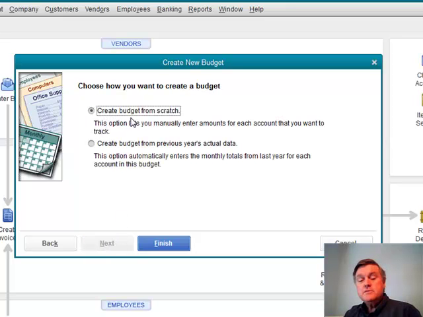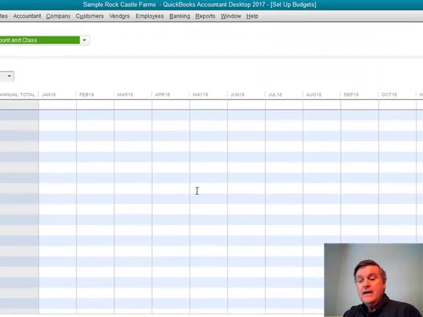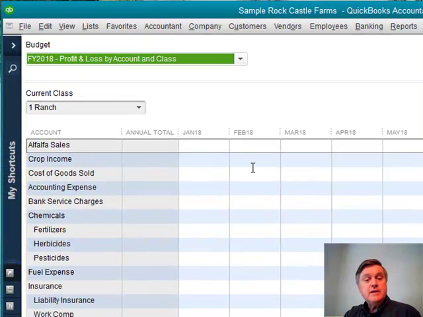So we can create a budget from scratch. We can create a budget from the previous year's actual data, that is, pull in the actual numbers from last year, and then we can move those numbers up and down to create our budget for this year. I'm going to leave it on this option here, Create Budget from Scratch, and click Finish. Now, this is the screen that we have. There aren't any really advanced budgeting tools or anything like that in QuickBooks. It's just basically plugging the numbers in to the different spaces that we have.